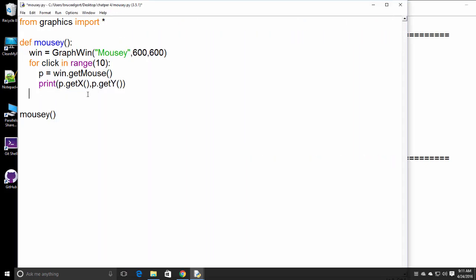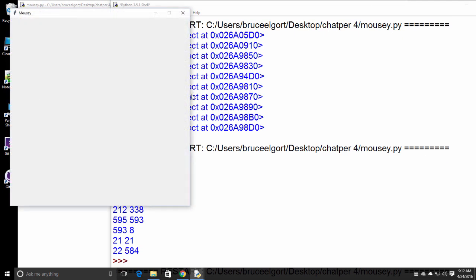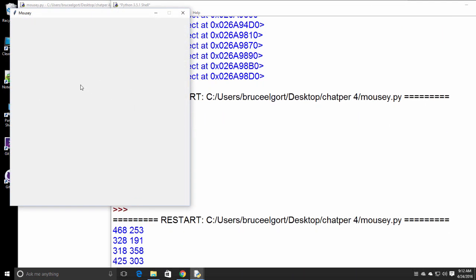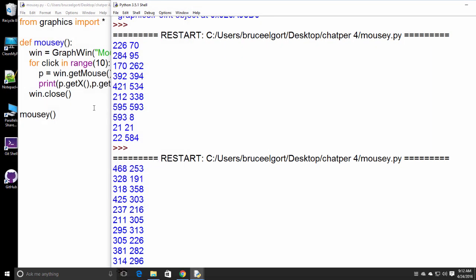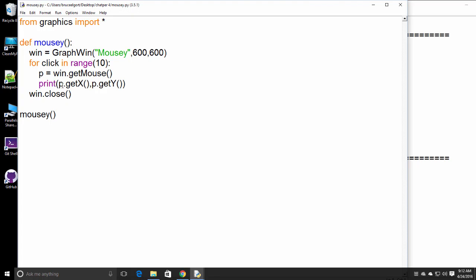Now, I got a question for you. How do you think after the loop is done you'd close the window? Well, maybe you take the object and you find out what function is available to close the window, and then you run it. And 1, 2, 3, 4, 5, 6, 7, 8, 9, 10. Oh, and the window went away. How about that? Okay, so there you go.